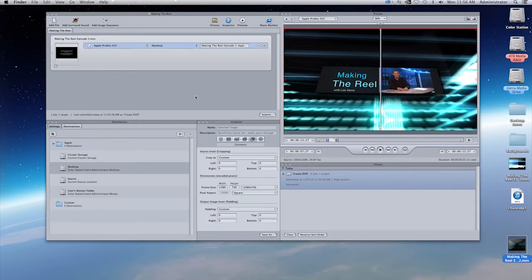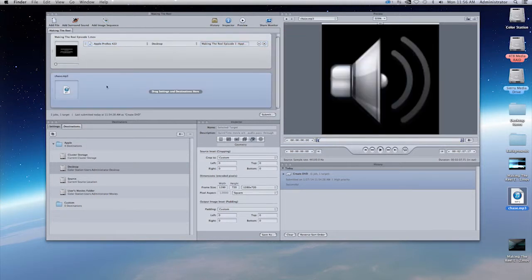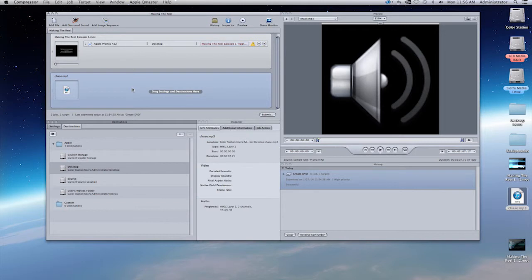When it comes to audio, you can select on the audio file, drag that into this window. That's the new job that I selected. And now it says in the center, drag settings and destination here. Now this is an MP3. If you can see here, it's an MP3 file. And what I will do is, if I select on here, you'll see in the inspector, it says chase.mp3, which is listed here in the inspector.